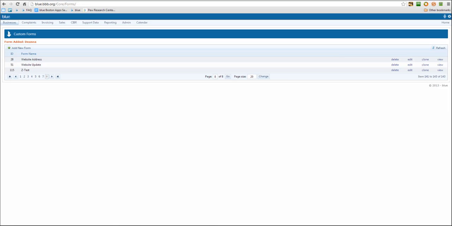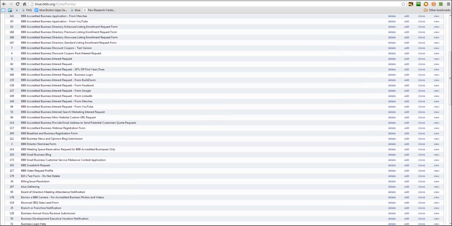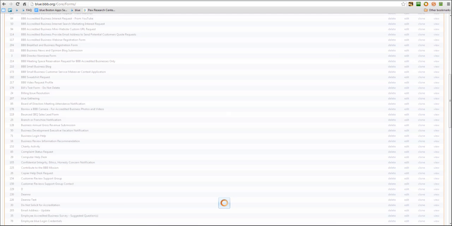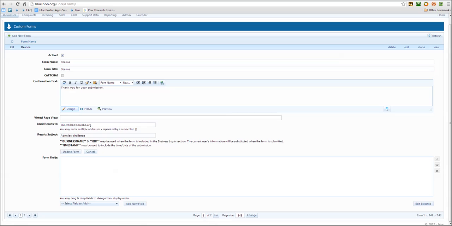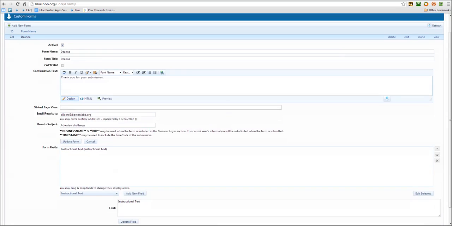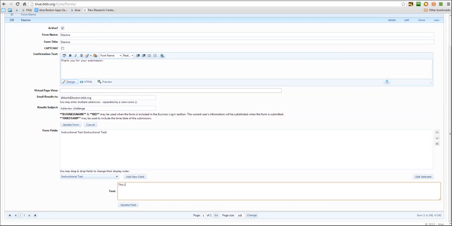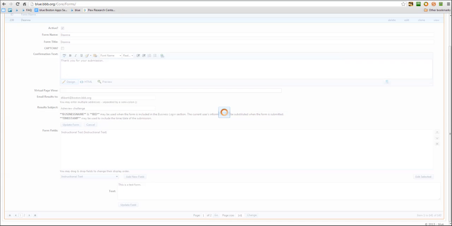So once we create the new form, we want to go ahead into our form section here and find it. My form name was Deanna, so I'll go ahead in here and I want to edit the form. The form fields are basically what you're capturing. So the first field I always use is instructional text. I'll go ahead in this drop down and choose instructional text and add new field. Once you do that, you want to edit it. So my instructional text here, this is a test form, and I want to update the field.